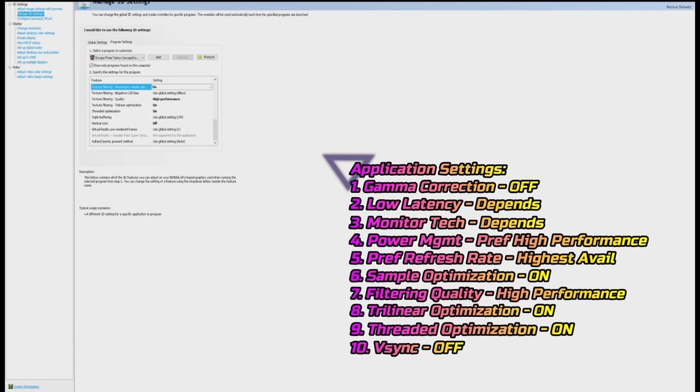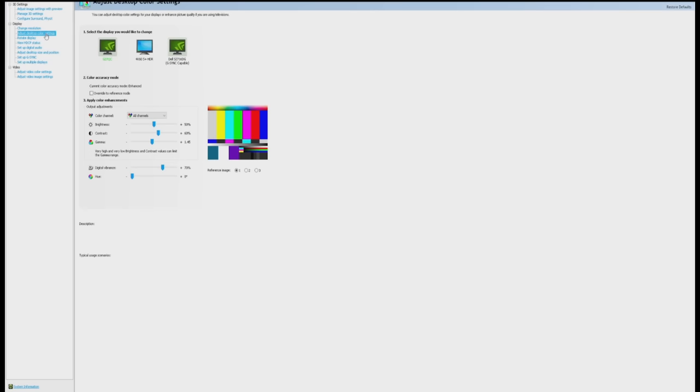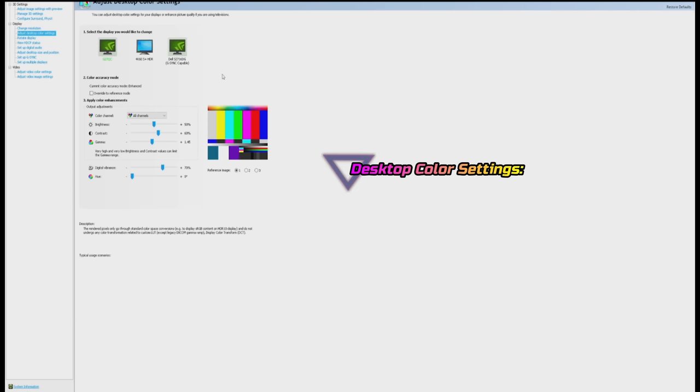And then we're going to move over to our next set of settings, which is going to be your desktop color settings. A lot of this is going to be personal preference. You're going to have to play with this a little bit just to kind of get it to the point where you like it. The most important slider you're going to modify here is the gamma slider.